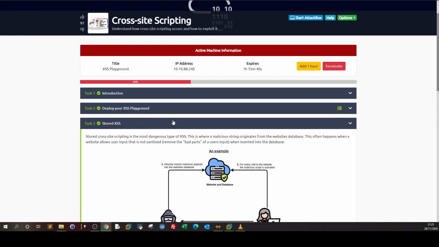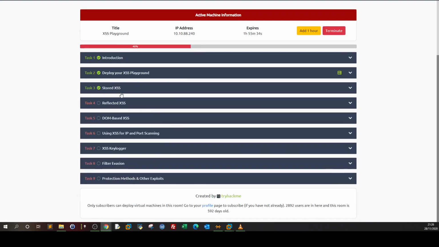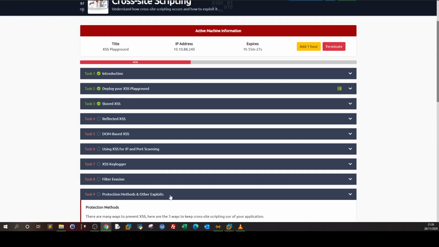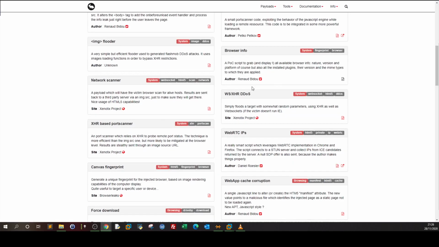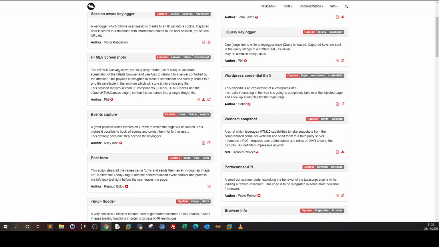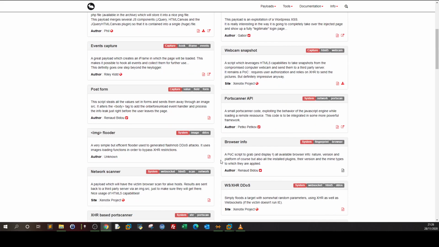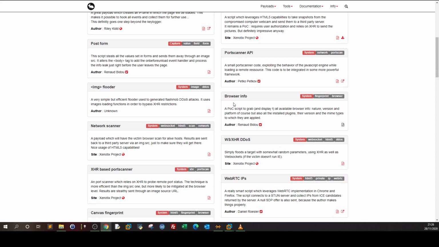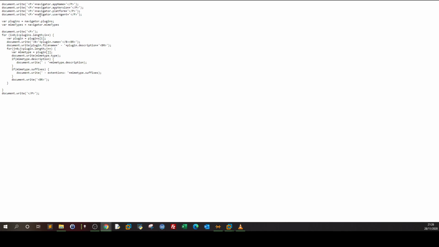I know you may be thinking about how we can use stored XSS to establish a reverse shell. Technically, after that, we're going to use that for port scanning, keyloggers, and there is a web page. Let me grab the page. These are XSS payloads. As you can see, we can use a JavaScript keylogger. We can take screenshots. We can do port scanning, browser info. So if you click on that, we can see the script.